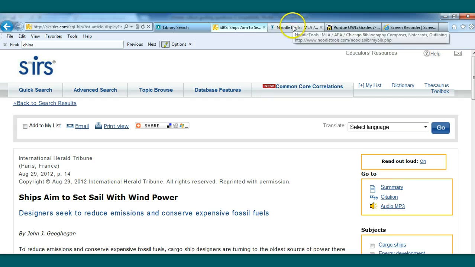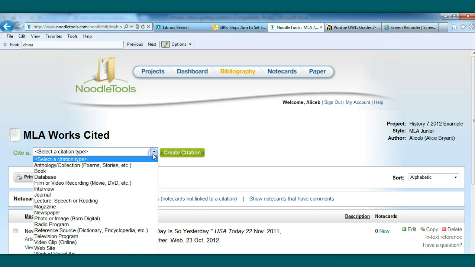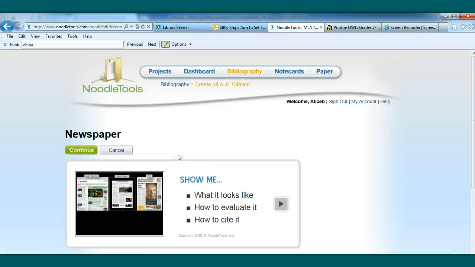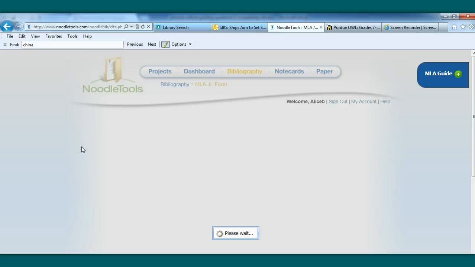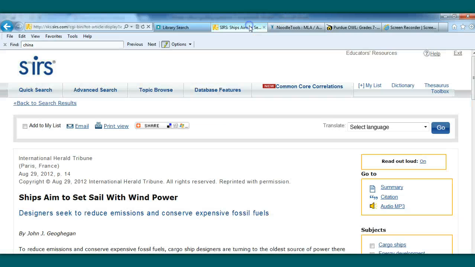So when you head over to Noodle Tools, the very first thing that you want to remember is that in this case in SIRS, we're going to cite a newspaper. And then we click Create. Move on to Continue, and this is probably the most critical part of working in Noodle Tools. We have the newspaper delineated right here, but if you look down, it says Print, and that is not what we want to do, because we are citing something, as memory will serve you. If you go back, we're citing something in a database, an article in a database.